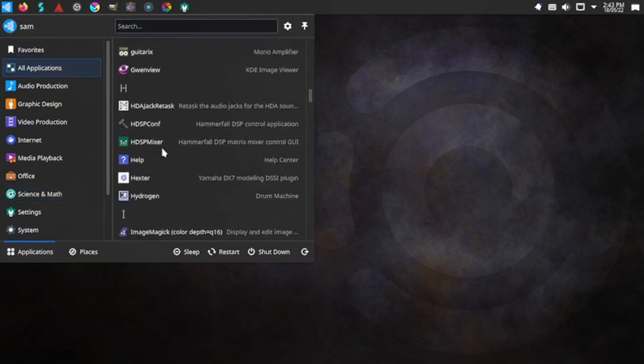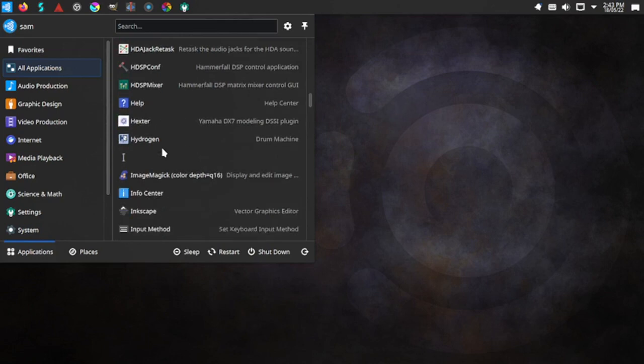you see even the mouse inputs are not working properly because the RAM is less. 4 GB of RAM is insufficient. Still I am doing a review. It is fun to check the limits of your hardware. Hexter is the Yamaha DX7 modeling DSSI plugin. Hydrogen is the drum machine.